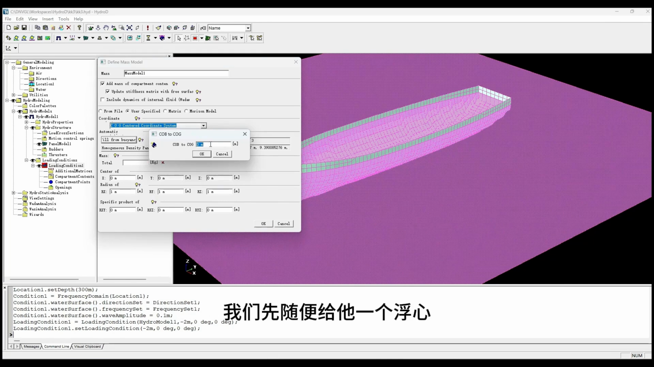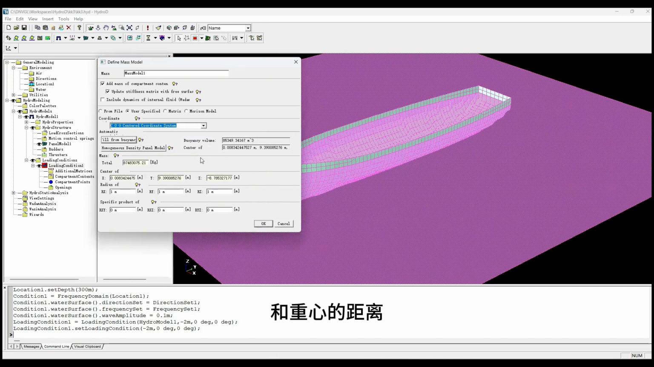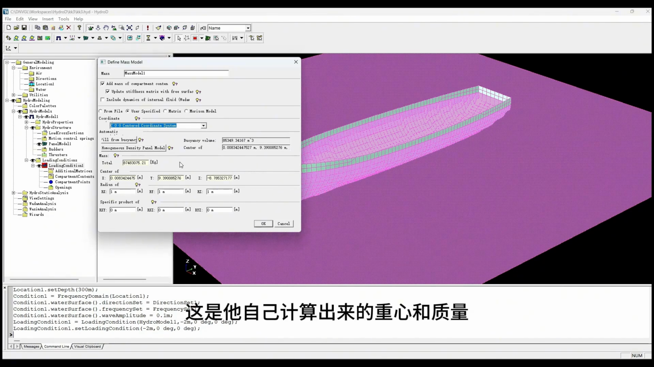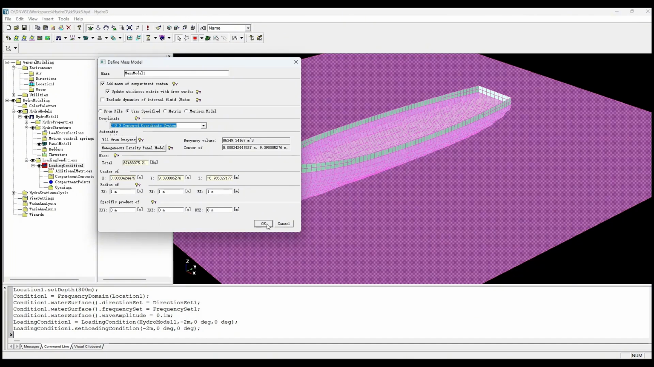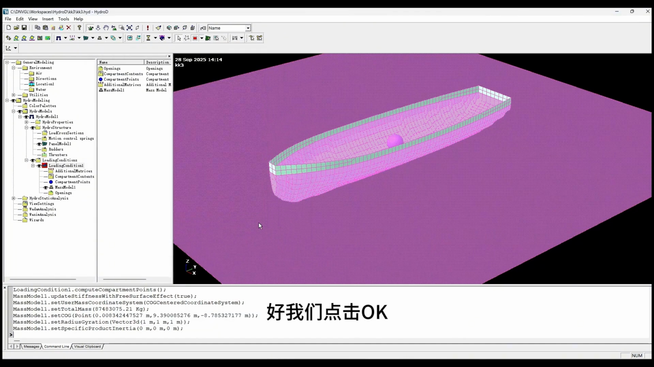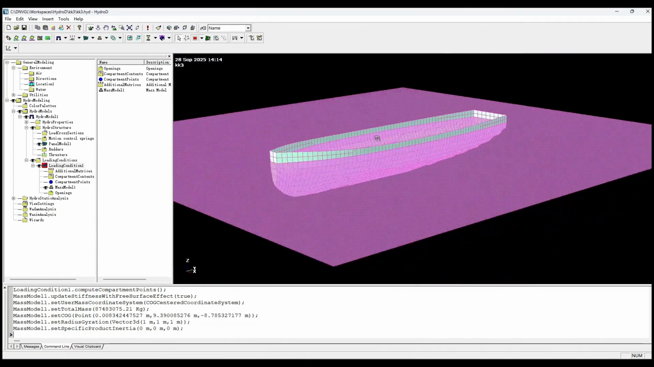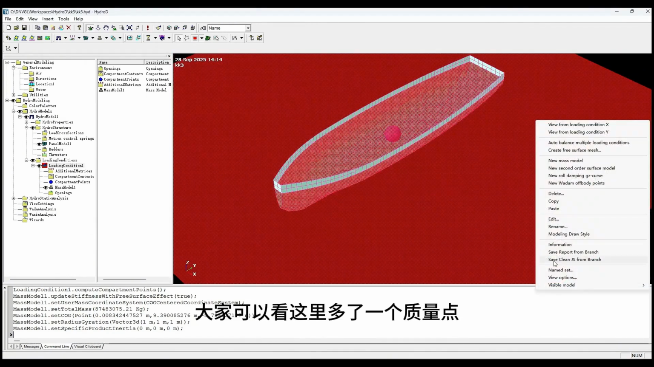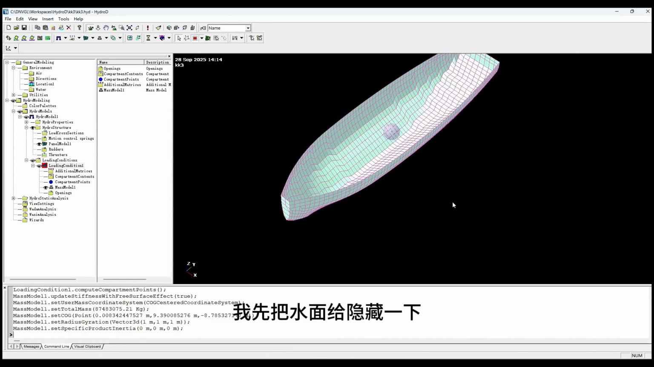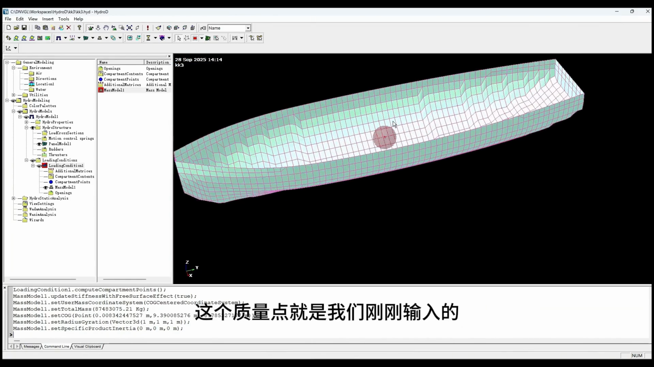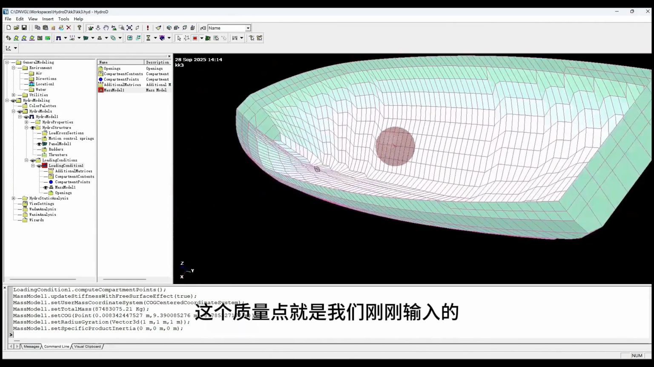Let's just randomly give it a distance between the buoyancy center and the center of gravity, and let it calculate one by itself. As you can see, this is the center of gravity and mass it calculated by itself. Alright, let's click OK. You can see that there's an extra mass point here. I'll hide the water surface for now. This mass point is exactly the position of the center of gravity we just entered.